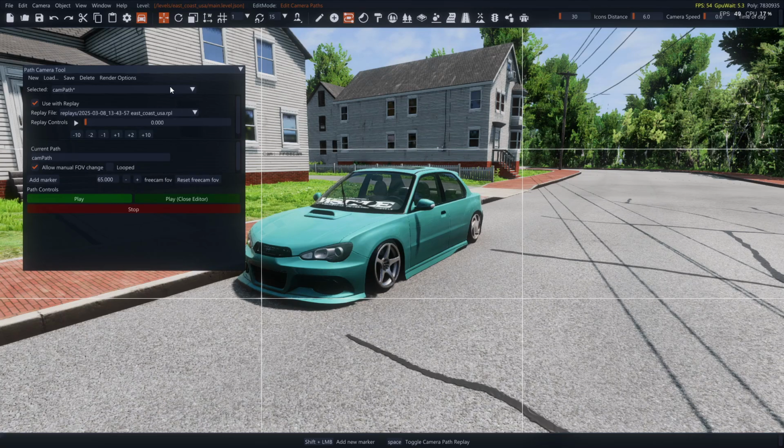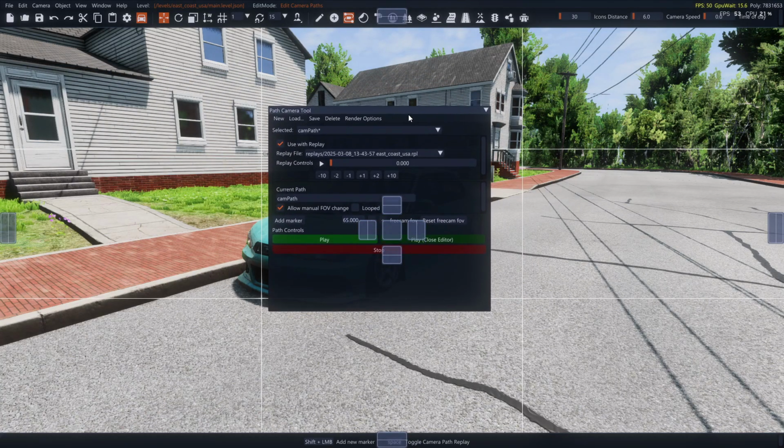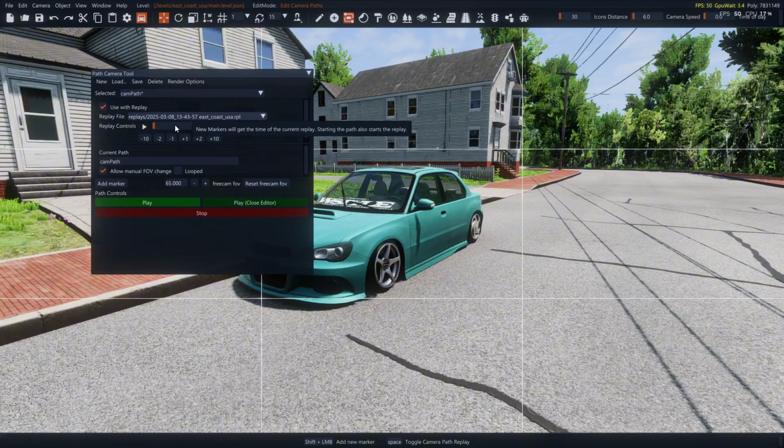So basically all these controls, you can drag this around. I just leave it in the corner. Right here, you have the replay that you're using. You have the time frame of where you are in the replay. You can do this to change where you are, but I just drag it. Here you have play, so once you do all your camera path, you can click play and it'll show you. Then there's stop, which stops the play.